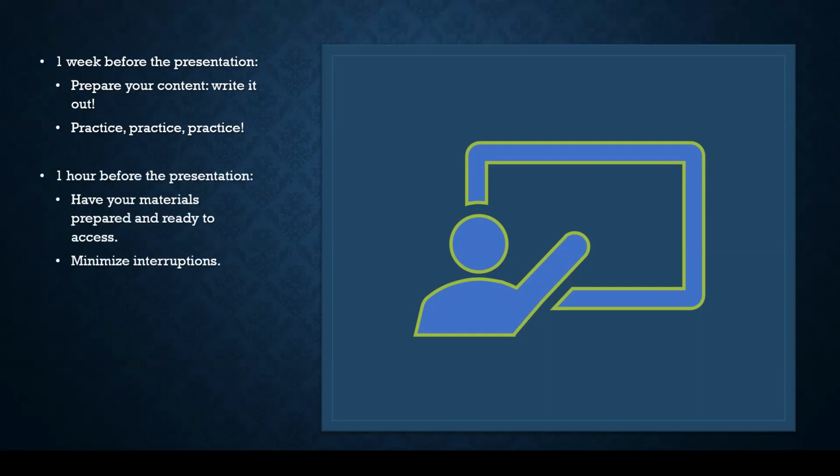So that's in the week before the presentation. In the hour before the presentation, make sure that you have everything prepared and ready to access. Pull up your PowerPoint, open it, make sure there's not a problem with the file, make sure that the file is where you think it is, and run through all of your slides. Always give them a quick glance over to make sure that there are no surprises and you're familiar with the organization and the order of what's going to come next.